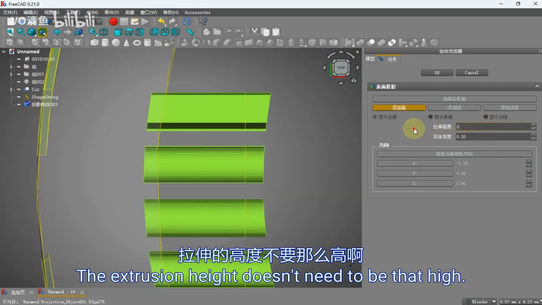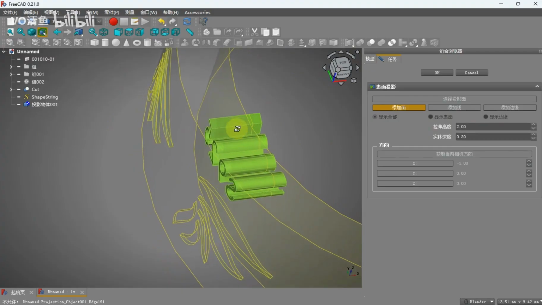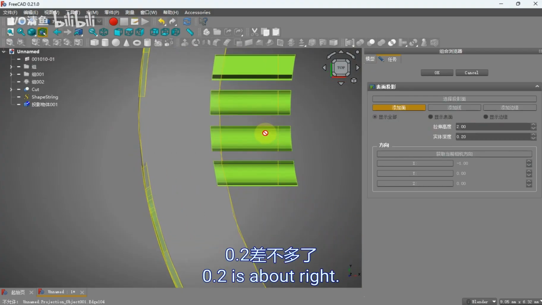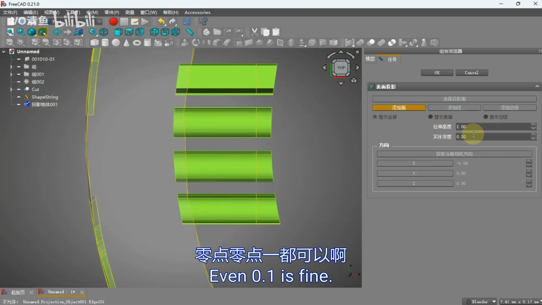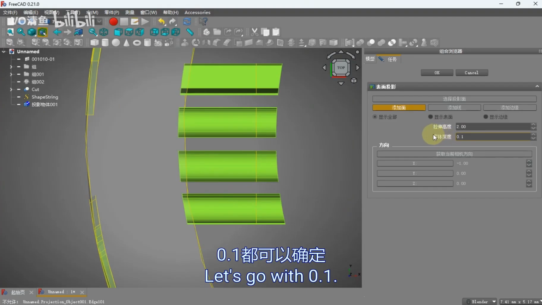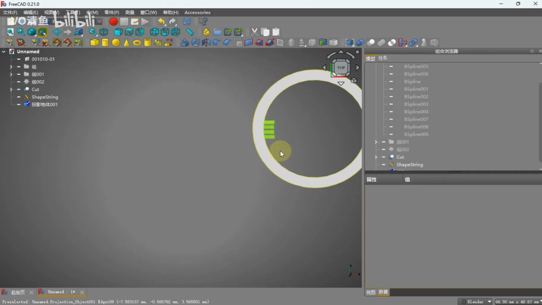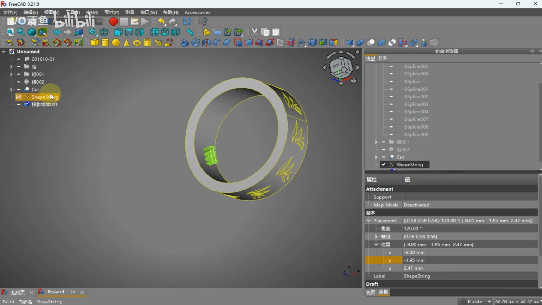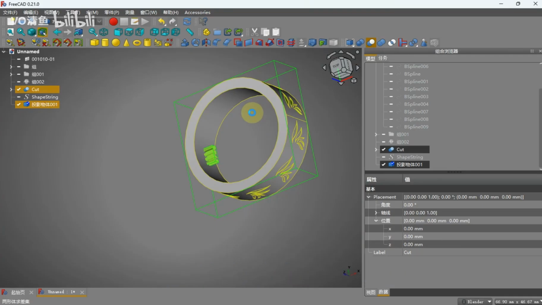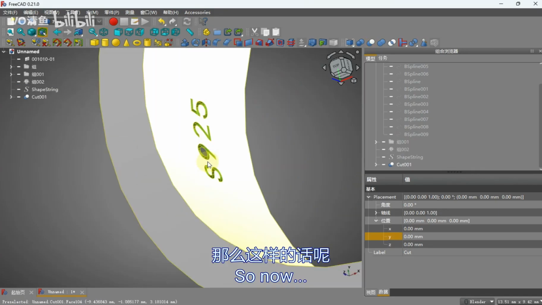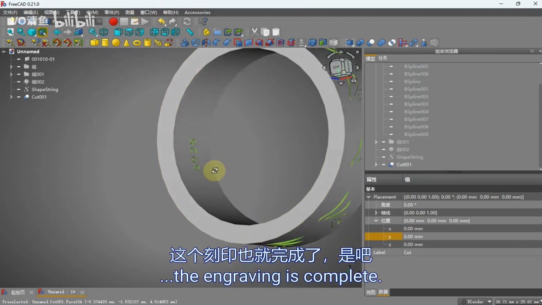The extrusion height doesn't need to be that high. Let me show you. 0.2 is about right. Even 0.1 is fine. Let's go with 0.1. Then we use this, the text object and this solid object, to perform a Boolean intersection. We'll do another cut. There. So now, the engraving is complete.